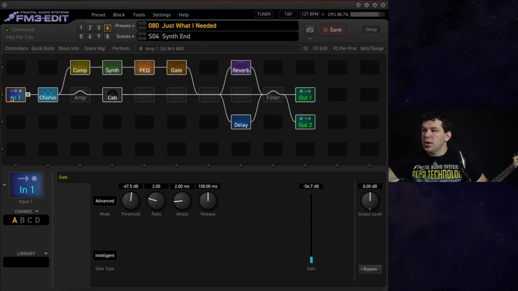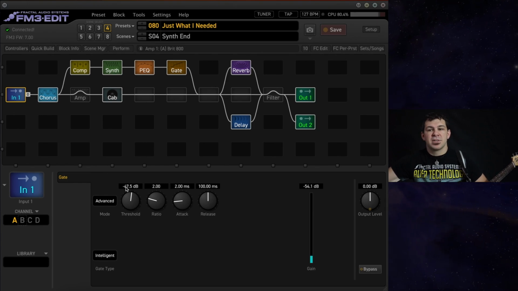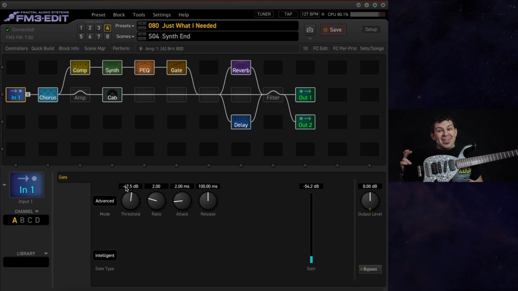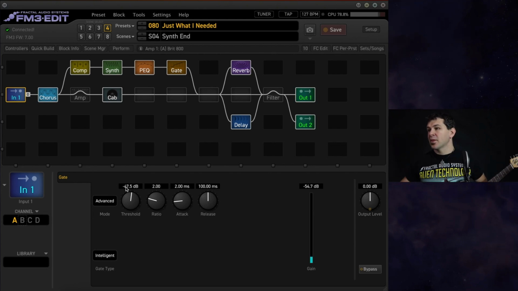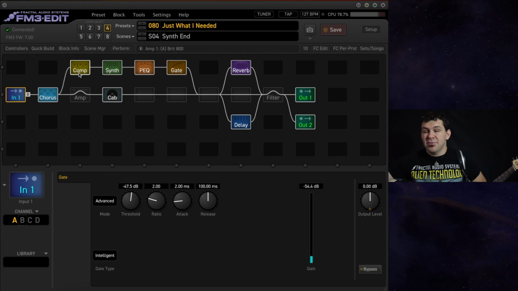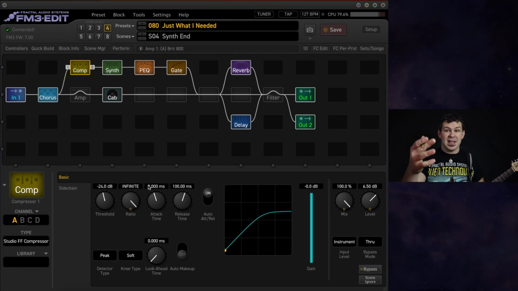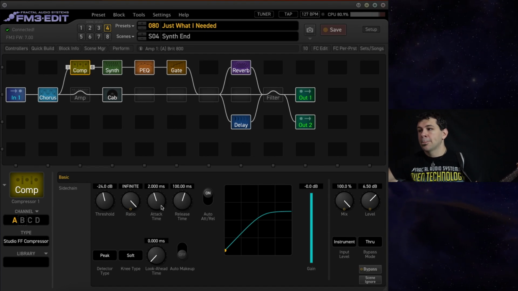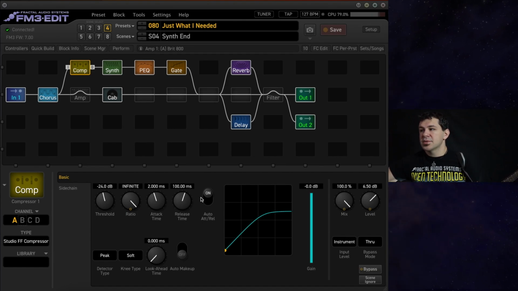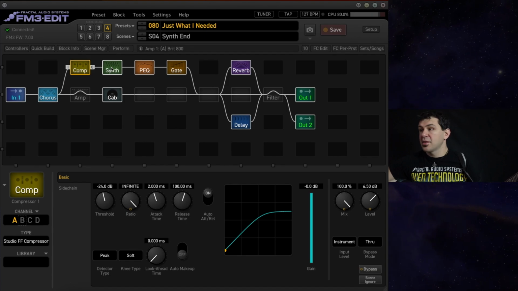First up, we have our input block. Everything is at stock settings, except I like my threshold on my gate at negative 47.5 dB, just where I like it for the Music Man Steve Morse guitar. We're going to go to the synth line first. I've got a compressor at negative 24 dB with an infinite ratio to really help sustain into the synth block. Pretty stock attack and release times. Auto attack and release engaged. No auto makeup gain and 6.5 dB of level going into the synth.